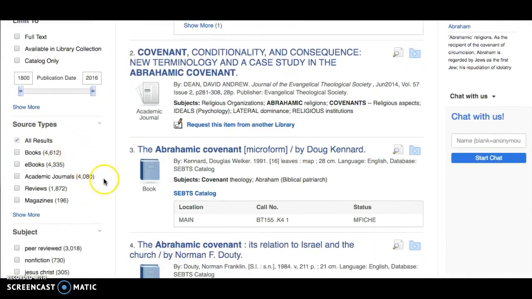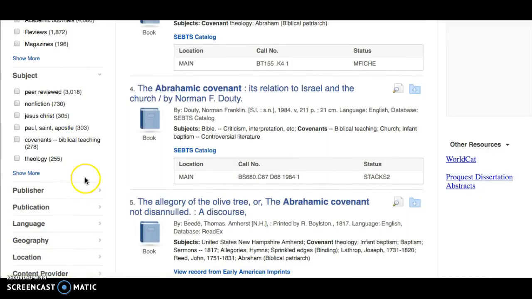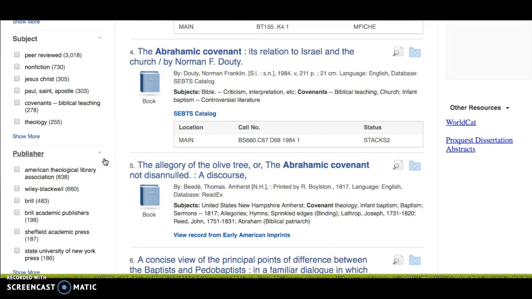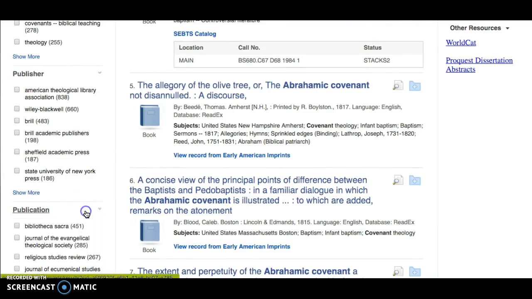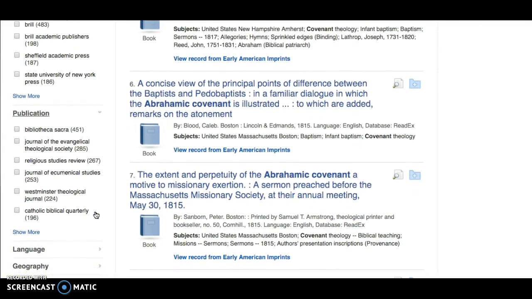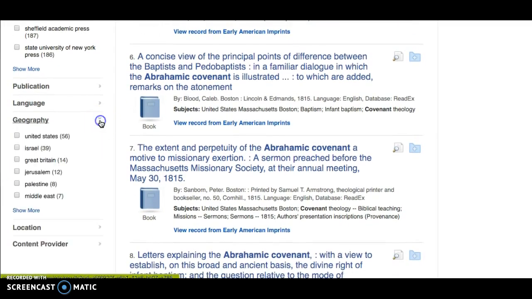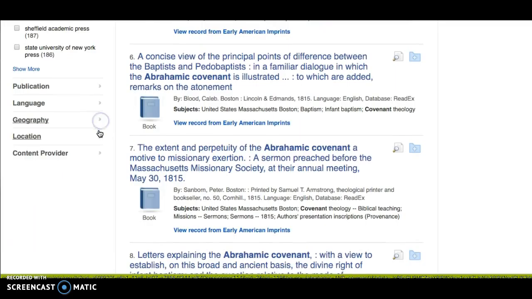Here we have our source types or material types. We have our subject again. They allow you to limit by publisher, publication. This mainly focuses on journal articles, like Bibliotheca Sacra, which is a journal, or Westminster Theological Journal. So you can see that's going to remove a lot of your books in that process. We have geography again, and location.